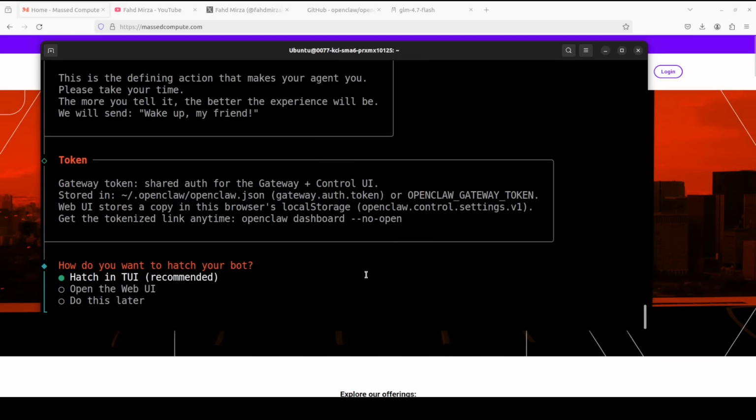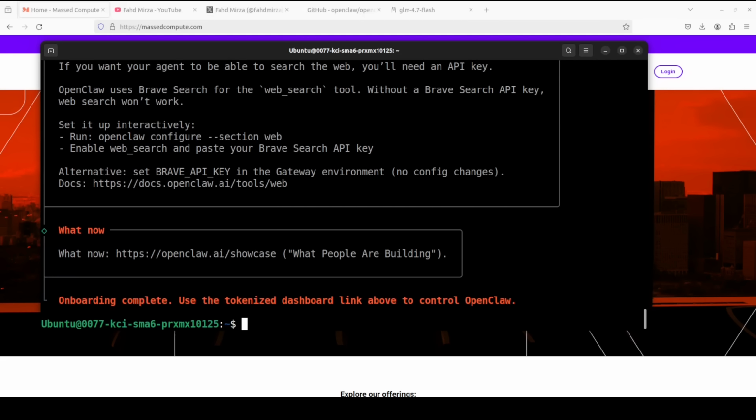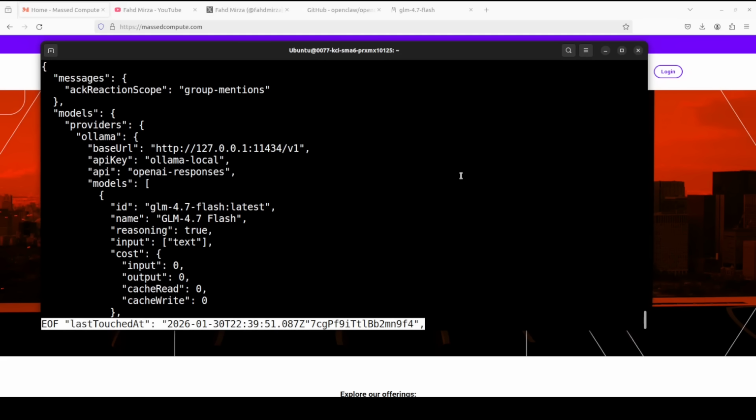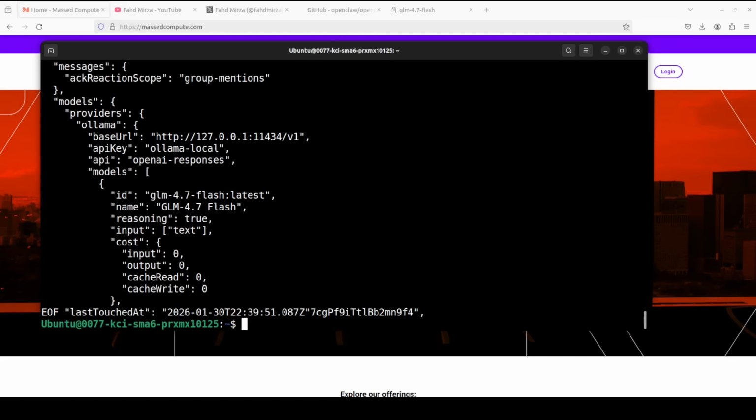So let's wait. Now I don't want to hatch it now. I just want to do it manually to show you how to do it with Ollama. So everything is done, everything is configured. After various tries, I already have created this Ollama based configuration. I'm just going to replace it, and don't worry, I'm going to give you this configuration file.